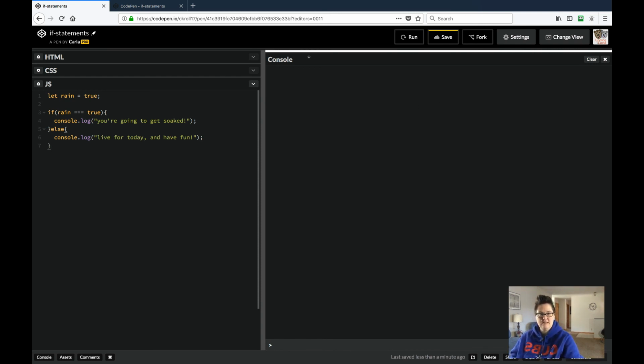So let's run this, and I've got the console open. There it is, where it's telling us we're going to get soaked. If I change this variable to false, and save that, now it's telling us to live for the day and have fun. And that's the gist of an if statement.